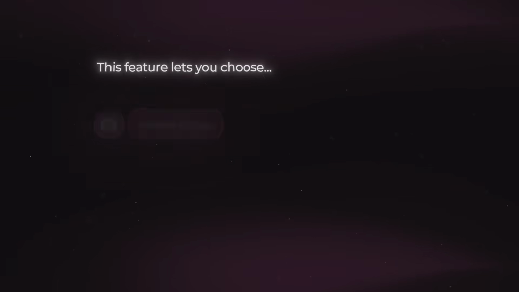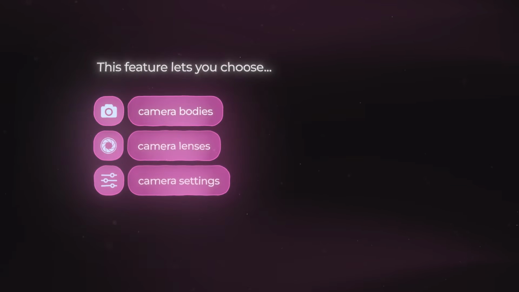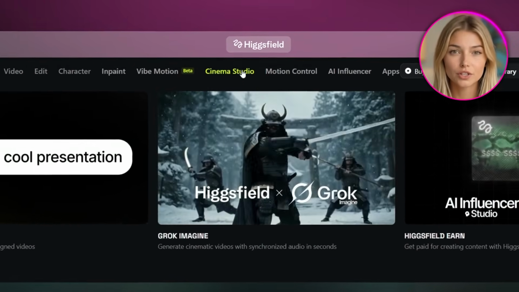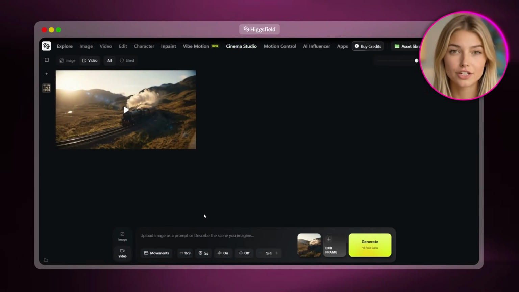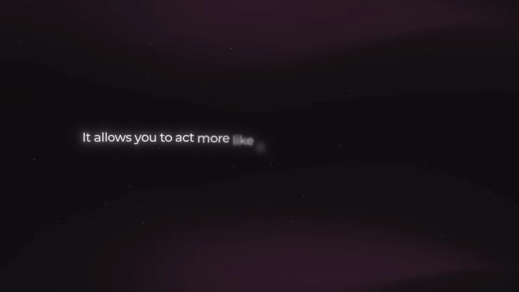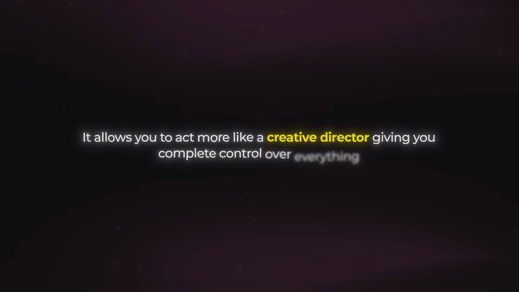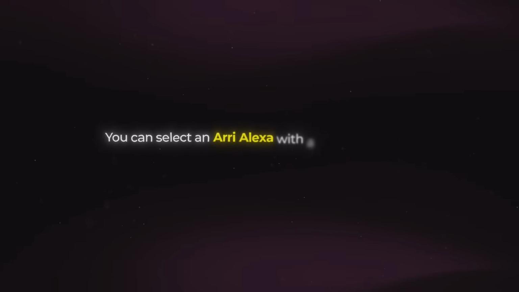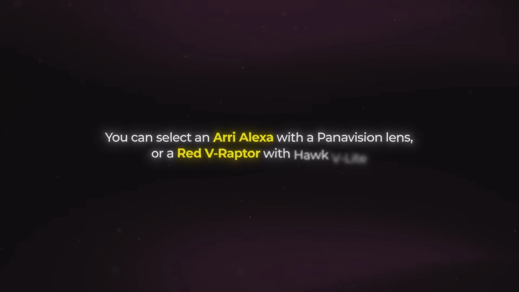Now that you have your character, there's a feature unique to Higgsfield that allows you to take things even further. This feature lets you choose specific camera bodies, lenses, and settings instead of just typing prompts and hoping for the best. I'm talking about Cinema Studio, which is very unique in AI creation. It allows you to act more like a creative director, giving you complete control over everything. And as someone who loves having control over the aesthetic of my content, this feature is honestly one of my favorites.